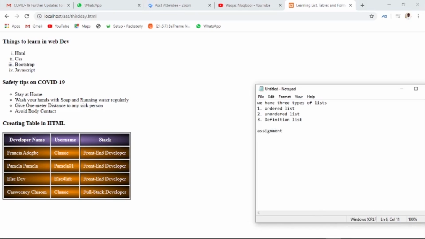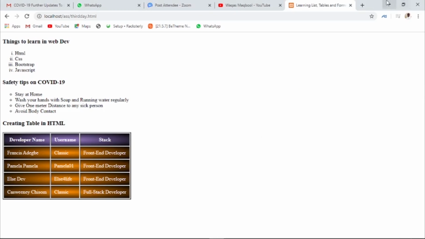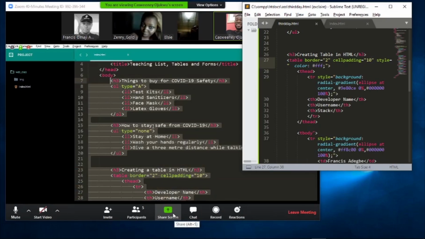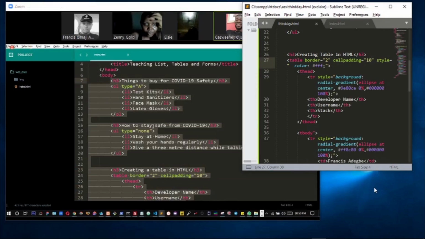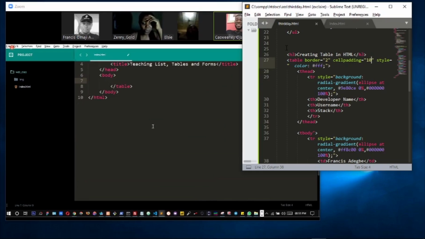So in my own case, I'm going to clear whatever is here. I'm not using these again. You guys can still use the same page, then later you separate it. Have a file called table.html, a file called list.html, a file called forms.html, so that you're able to reference it. For me, I don't need those.